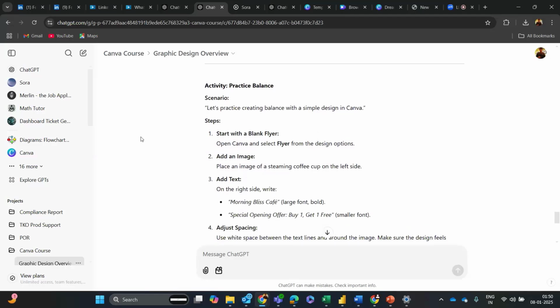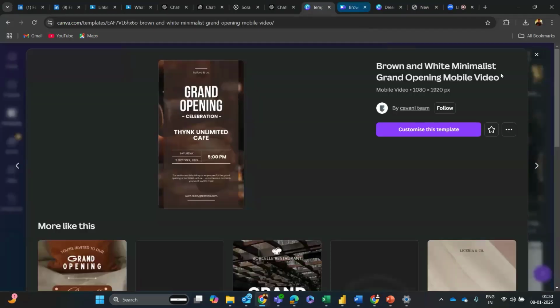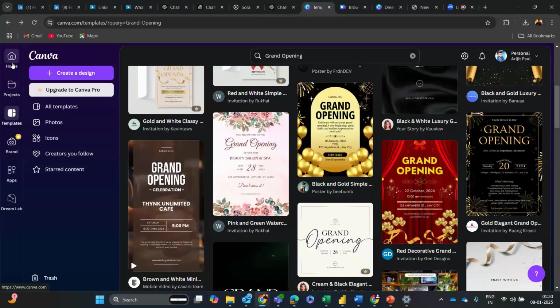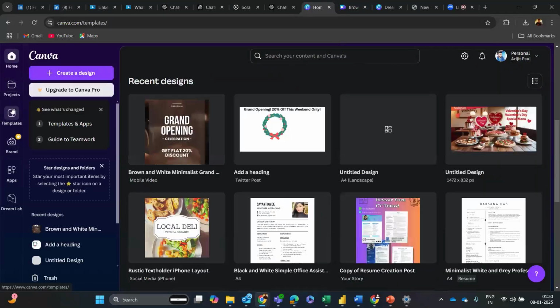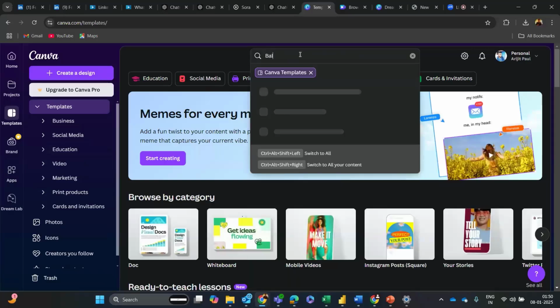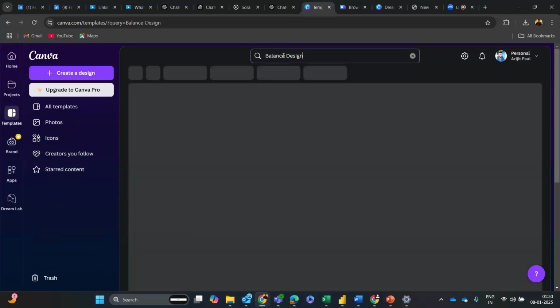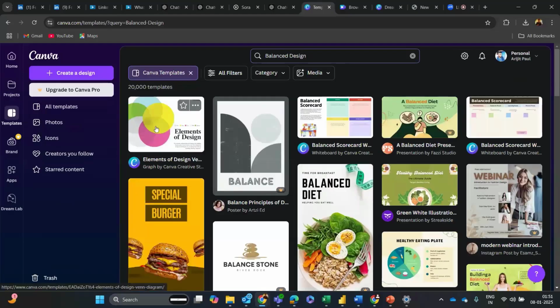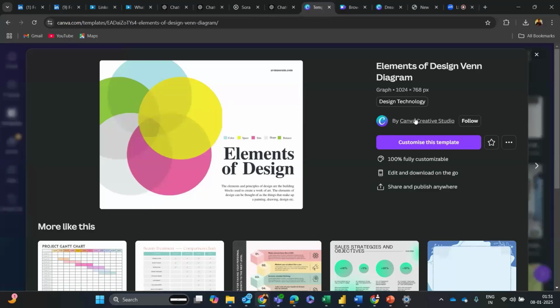Let's have an activity called Practice Balance. The scenario is let's practice creating balance with simple design in Canva. And we can also look for balanced designs as well. If we go to Canva and again, let's make things very simple for now. It's a balanced design, and this is what we really want to achieve.